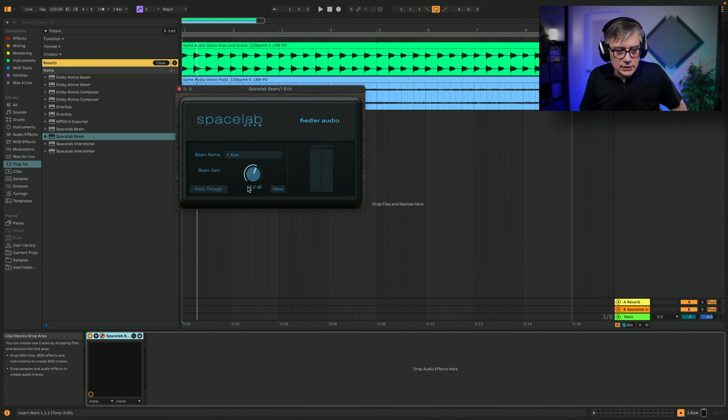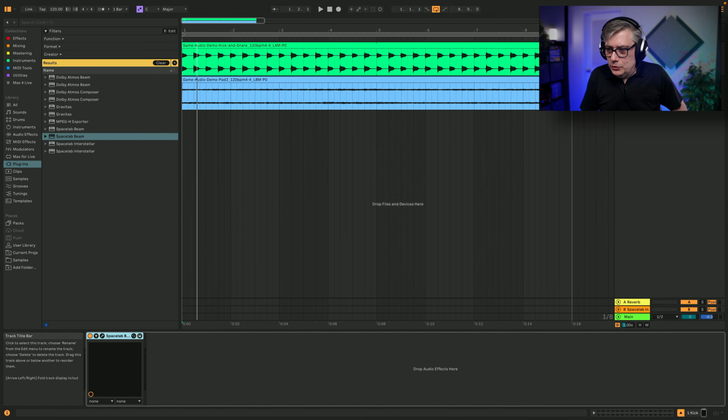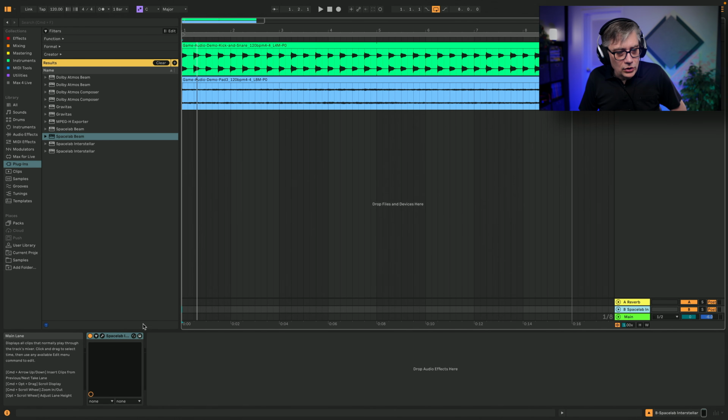Now I need to actually change the gain here, because that's going to be too loud. Quite frankly, it depends on what exactly you're doing with Spacelab. But in this particular case, we will see it would be too loud if we increase the gain by 12 dB. And then I'm going to go into Spacelab.